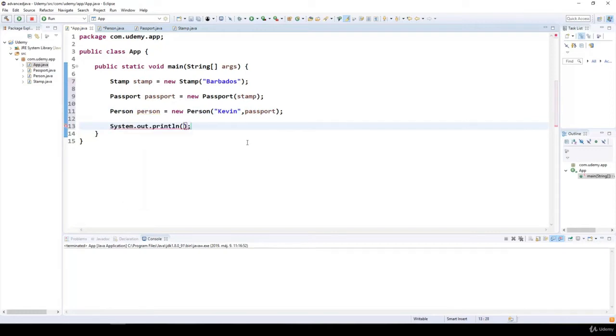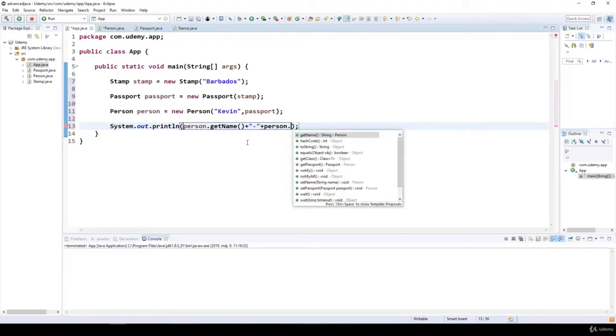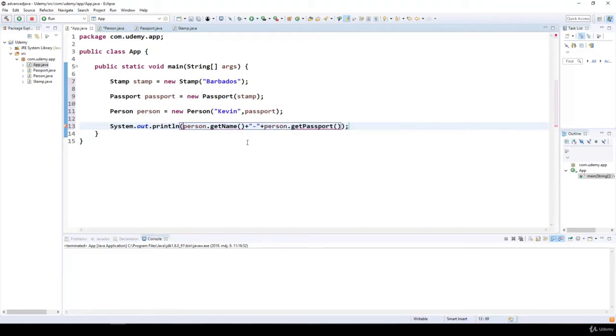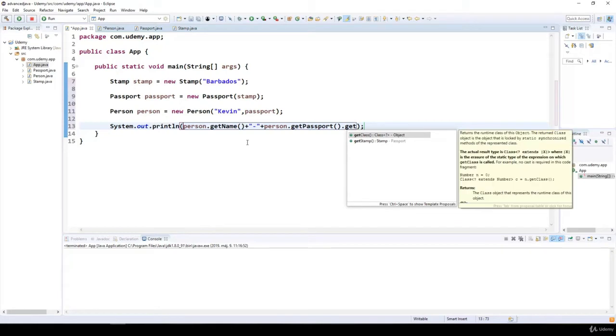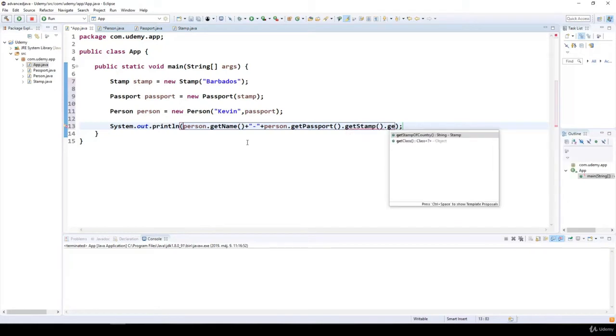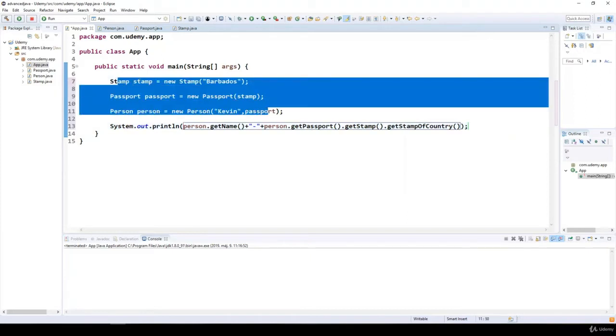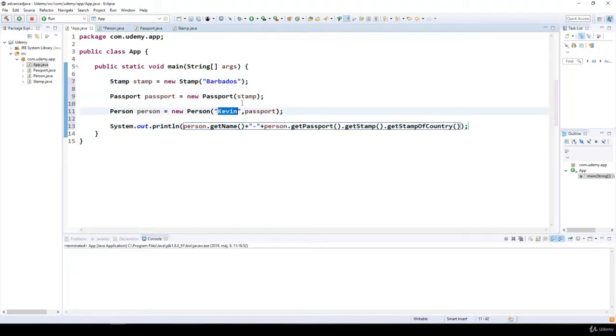Of course, if the stamp is not a null or the passport is not a null, then we can print out the person.getName plus the person.getPassport.getStamp.getStampOfCountry, for example. And because we have defined all the stamps and the passports and the person name and all of these, of course it is going to work fine.